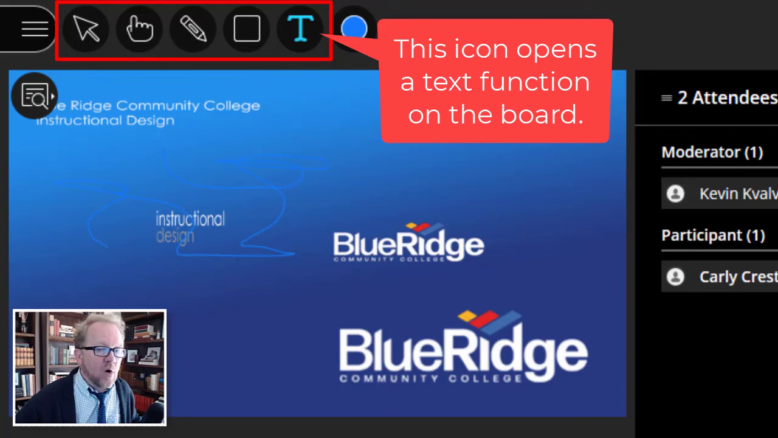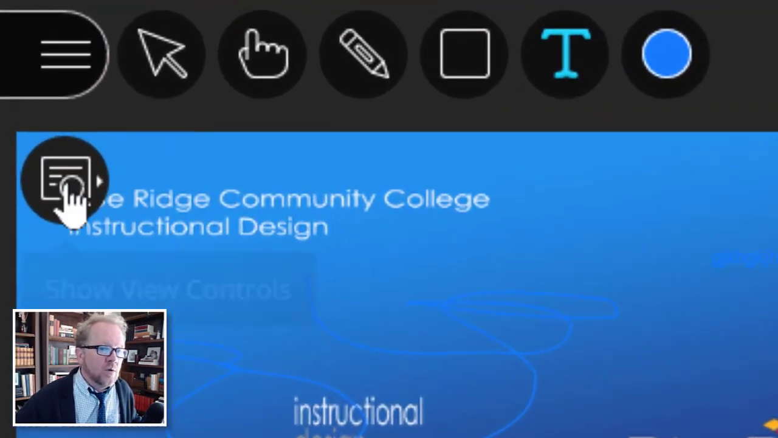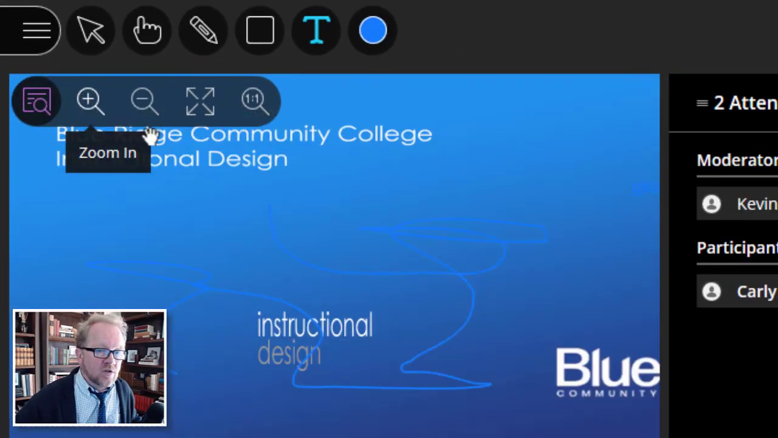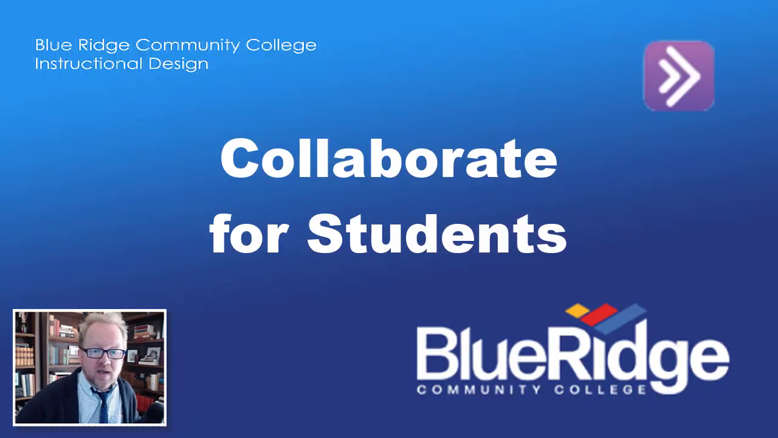And if there's something small that you want to see on this presentation slide that's unclear to you, if you adjust this, it doesn't adjust for the whole class, but just for your screen. So you're allowed to sort of zoom in and then move that around if you need to. And those are the simple tools that a participant would need to know to participate in a Collaborate session.